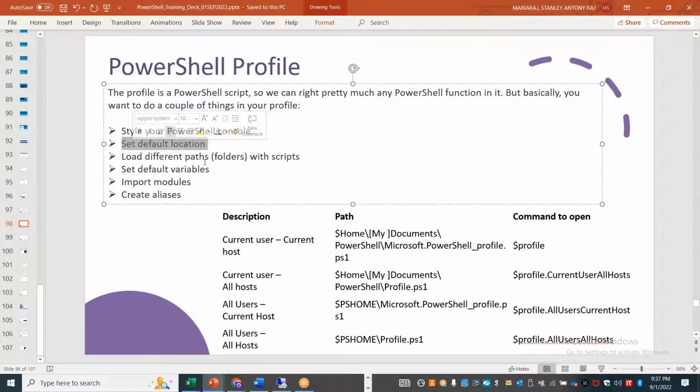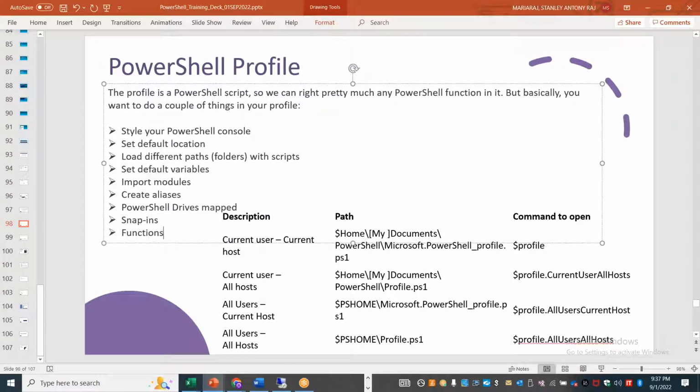And they'll also have the different paths, the variables, the modules, and then they will also have the aliases created. They will also have the snap-ins loaded. They will also have the drives. Okay, they will also have the PowerShell drives mapped. And I've seen they're also adding the snap-ins in the recent past. So you can go and use it for multiple different things. Okay, so when you log into PowerShell, all these things will be there.